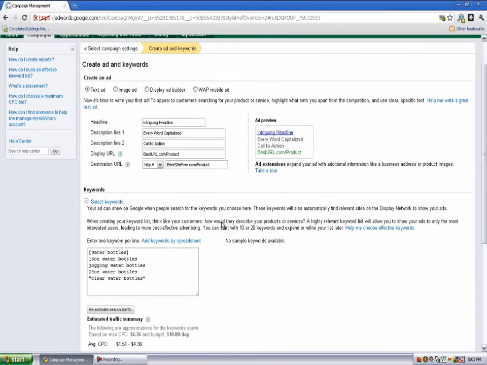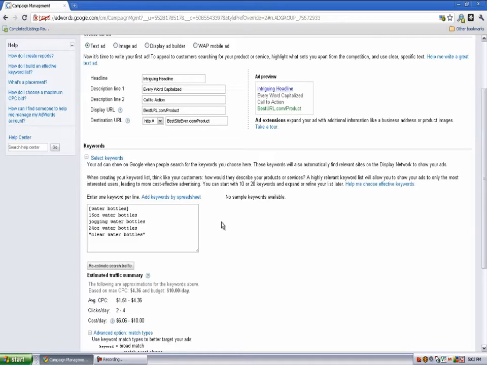Now coming down to the keywords section, this is where you fill out some keywords. Remember, it's important to keep the keywords in a theme, and then have that theme relate to the ad, and have the ad destination URL send people to what they're finding when they type in that word. So for instance, our theme is water bottles. We've got water bottles, 16-ounce water bottles, jogging water bottles, 24-ounce water bottles, and clear water bottles. So when our ad shows, it's going to be important that it has a headline that has to do with water bottles, a description that has to do with water bottles, and then when the ad is clicked, that it takes them to a page on our site that is talking about water bottles.